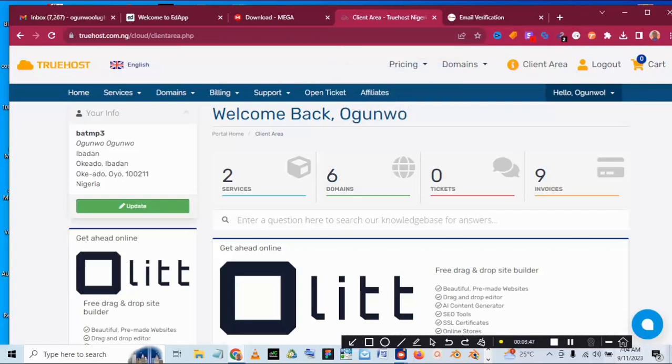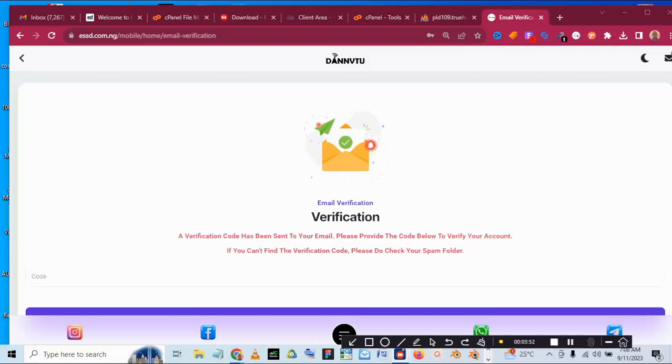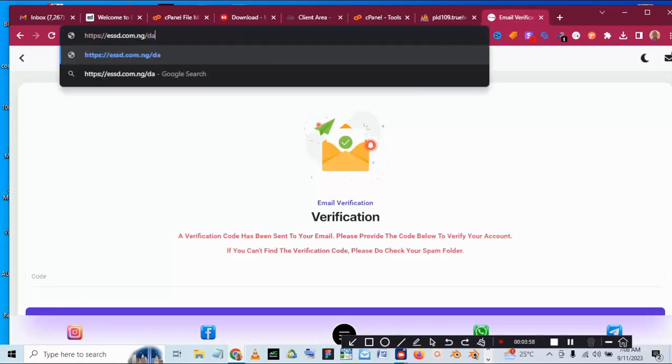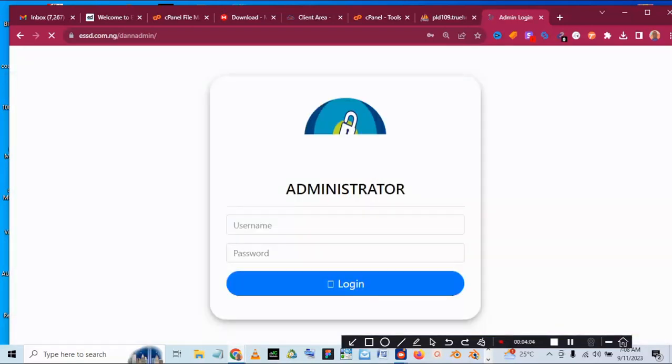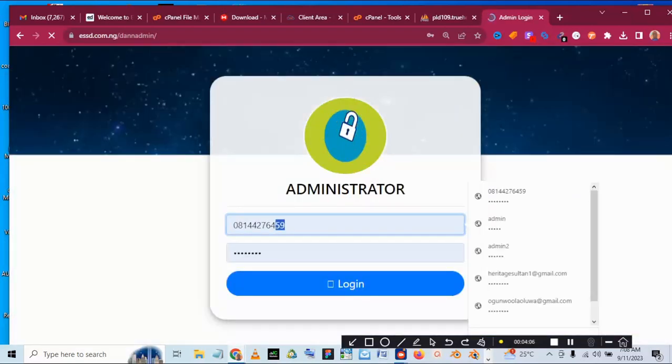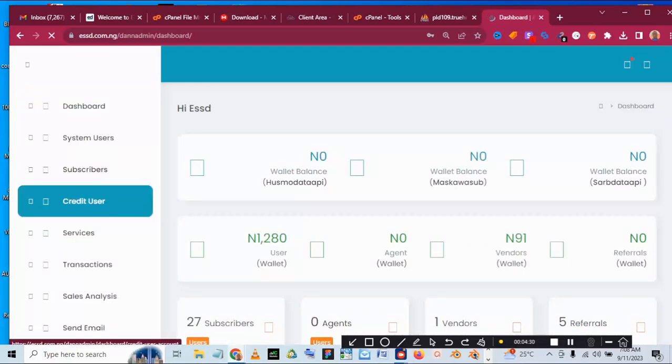Let me log into the admin dashboard. Let me quickly go to the admin dashboard so that you can see how it looks like, and we'll go back to our user dashboard again. This is the admin dashboard.